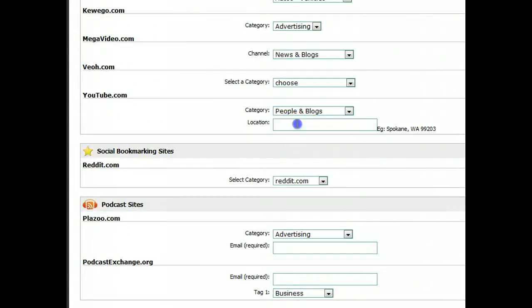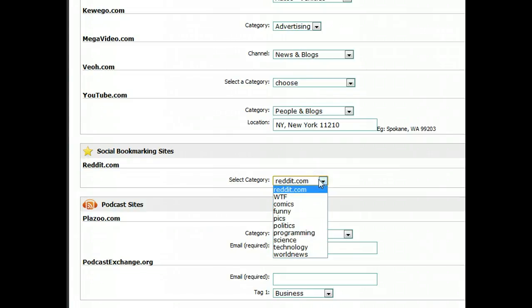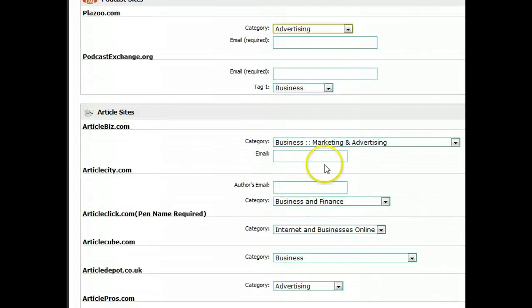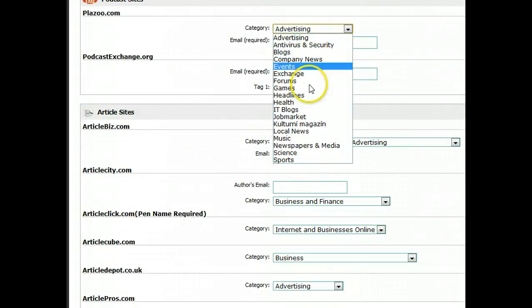Excellent. Location for YouTube, I'm just going to tell you to make that NY, New York, 11210. Okay, select category on reddit.com. We're going to probably put programming, or just leave it. Let's put it at programming. Plazu, which is here. Plazu, we're just gonna go to. We're not seeing anything that says education here.